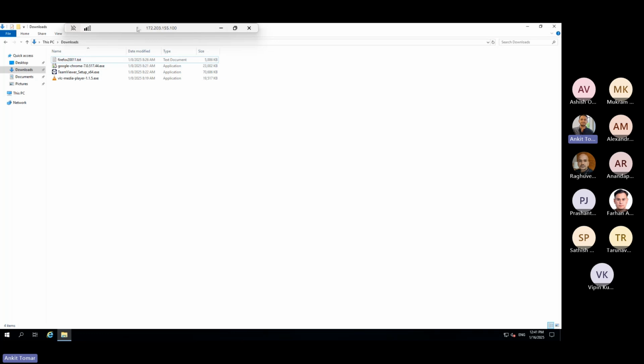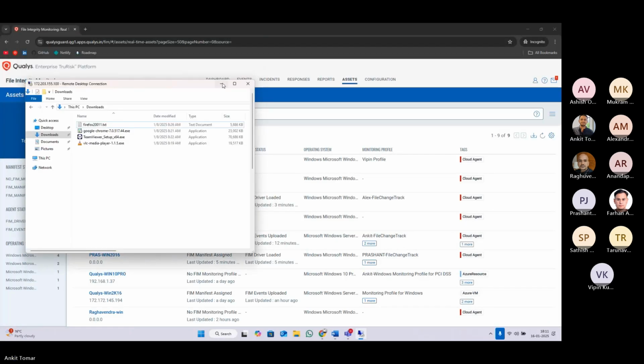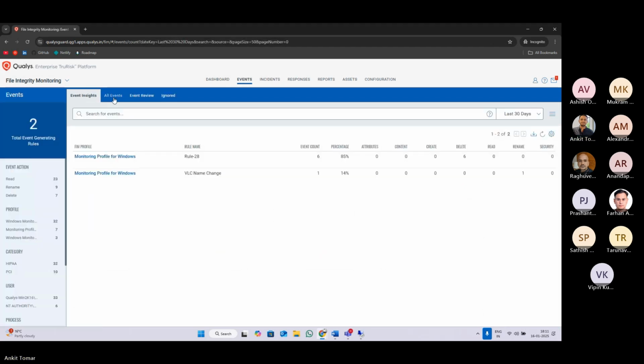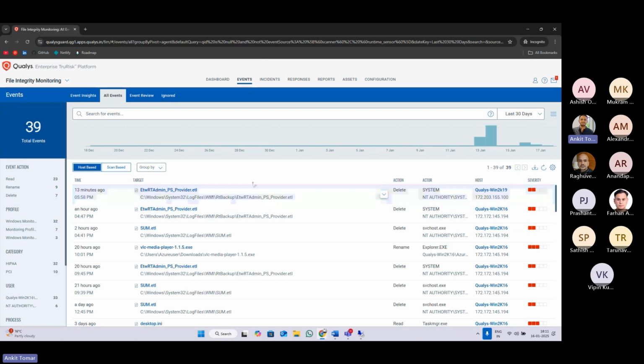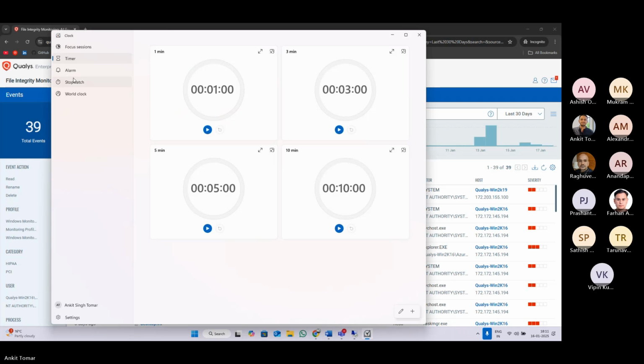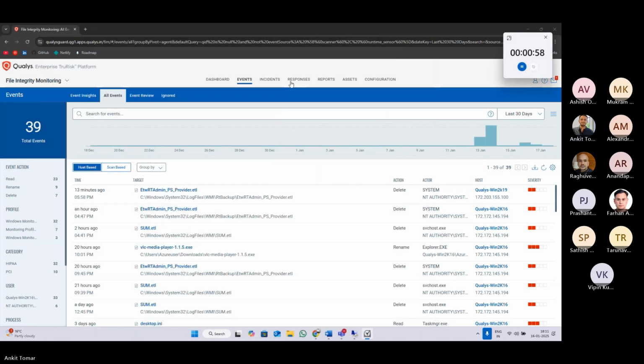Now I will go to the events, all events. Now I'm just going to open the clock timer and set a timer for 1 minute. Let's see after 1 minute whether the changes I have done in Firefox show up here or not. If they do, it means the functionality and configuration we have done is working perfectly fine.